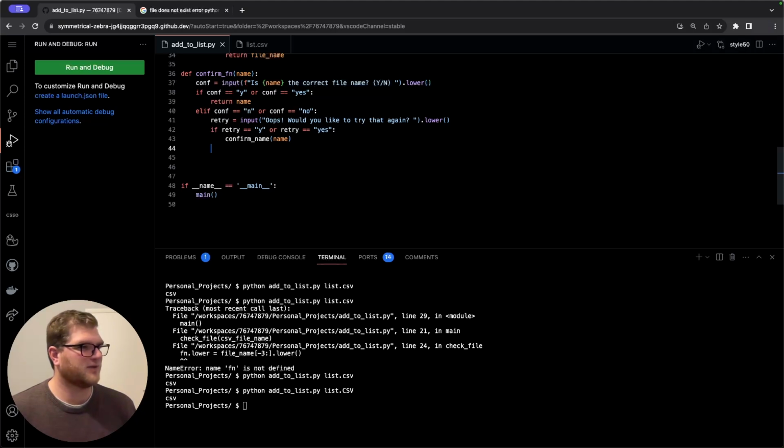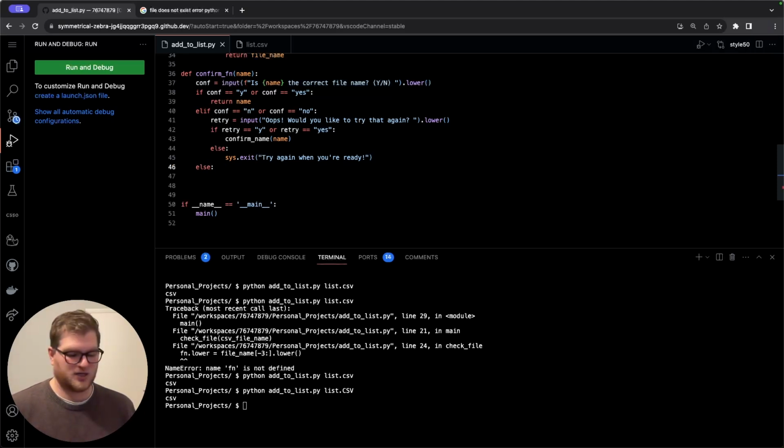Let's try that then. Else, I'm just going to sys exit, because otherwise we could be there all day with that. And I just want it to be a relatively quick, easy code. So sys exit of try again when you're ready. There we go. Right, so we've got an if elif, so now we need an else. So that's if they enter in something completely wrong, else, and then I'll do another sys exit, dot exit, and I'll say oops.